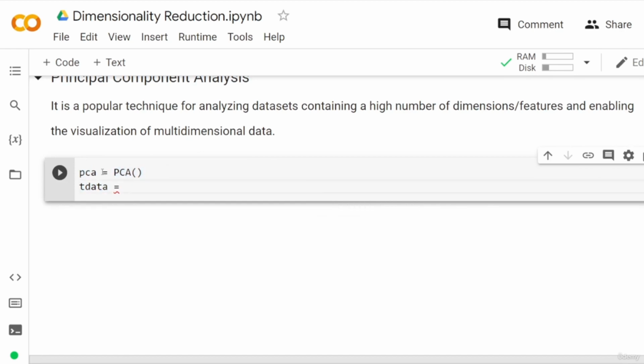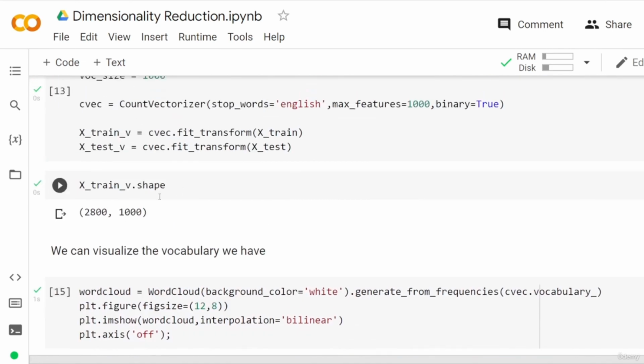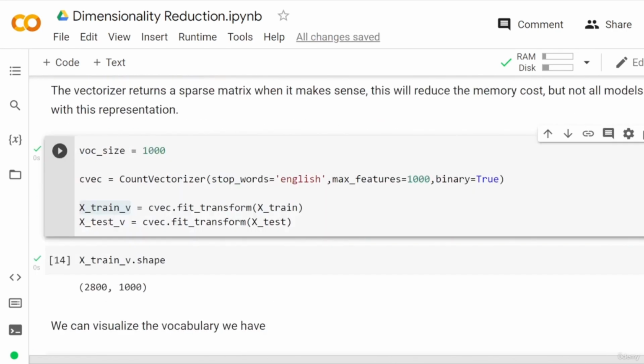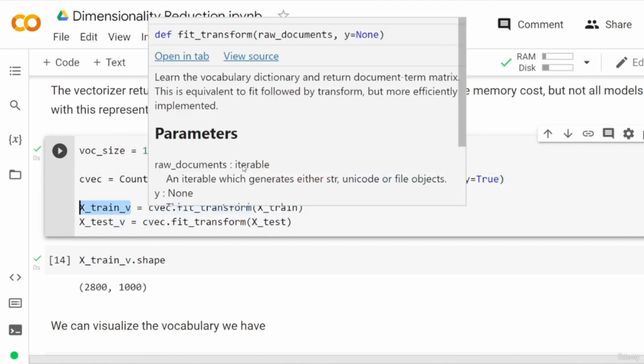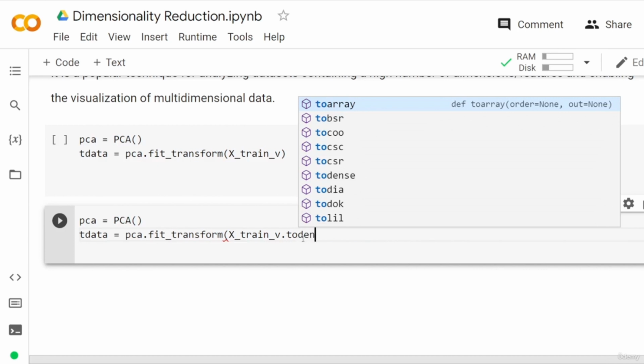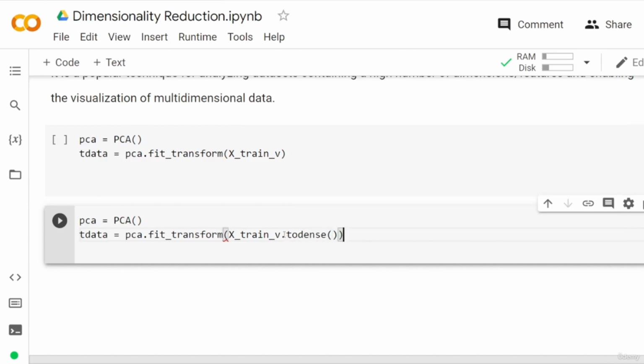And to do this, we just copy this method. We use now the function fit_transform, and now we need to give our data. Keep in mind this data is in the variable xtrain, right? This variable here, xtrain_v, or the training data vectorized with the count vectorizer. So we can just copy this, paste it in here, and now we need to transform this matrix. We have that this matrix is a sparse matrix and we want to transform it to dense. So here we can just use to dense to transform this matrix to a dense matrix.